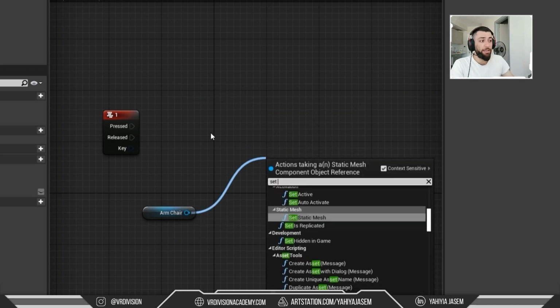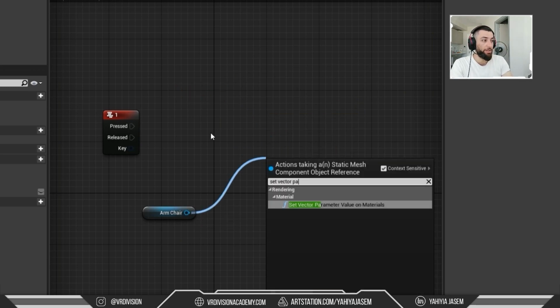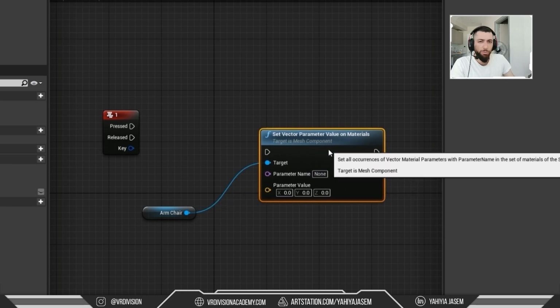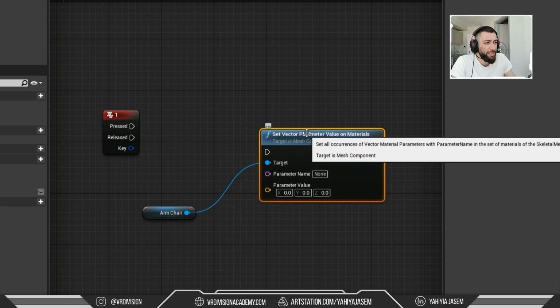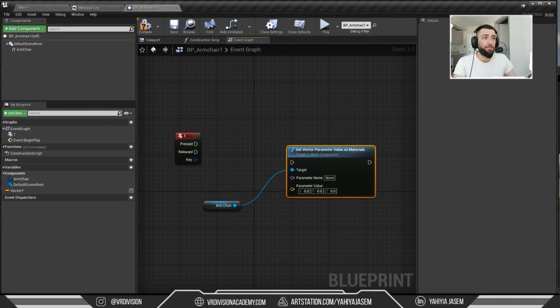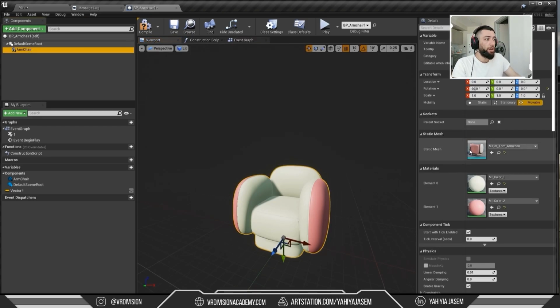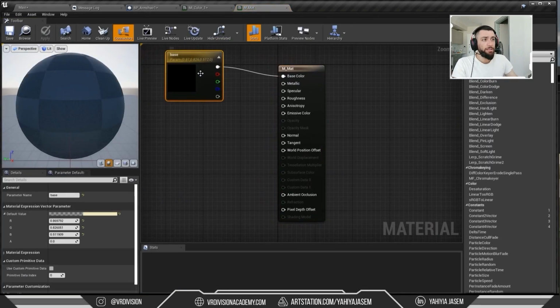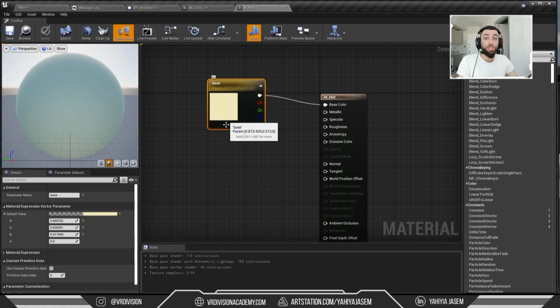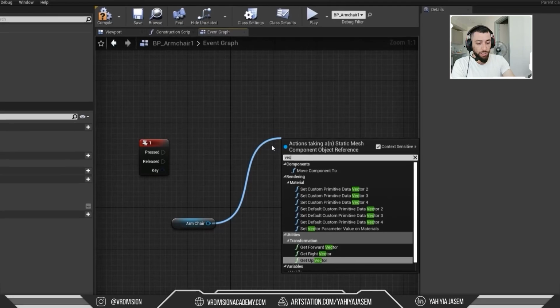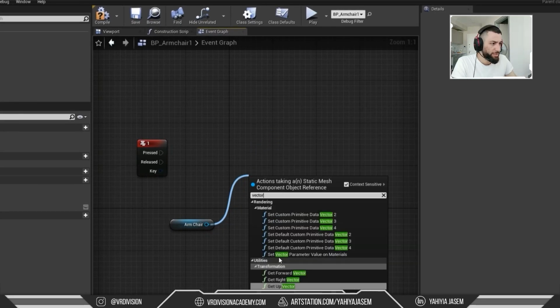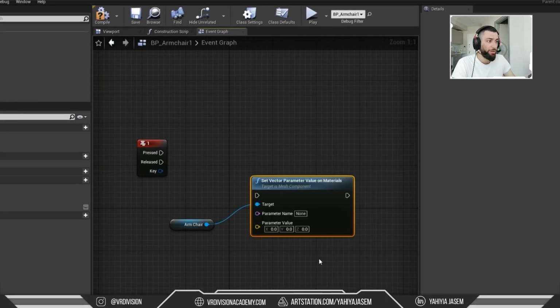What about set vector parameter value on materials? That could work. And why set vector parameter? Where did I bring this from? Well, if you open our material instance, this guy is a vector parameter. So we need to change this vector parameter to something else. Again, I'm going to search for anything that has to do with vector. Set vector parameter value on materials.